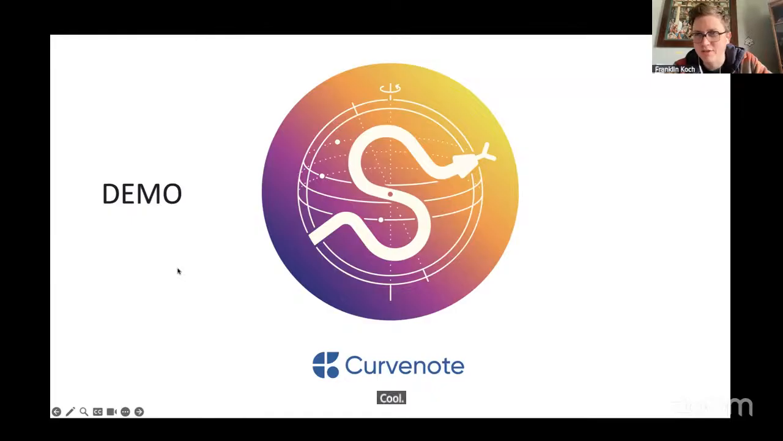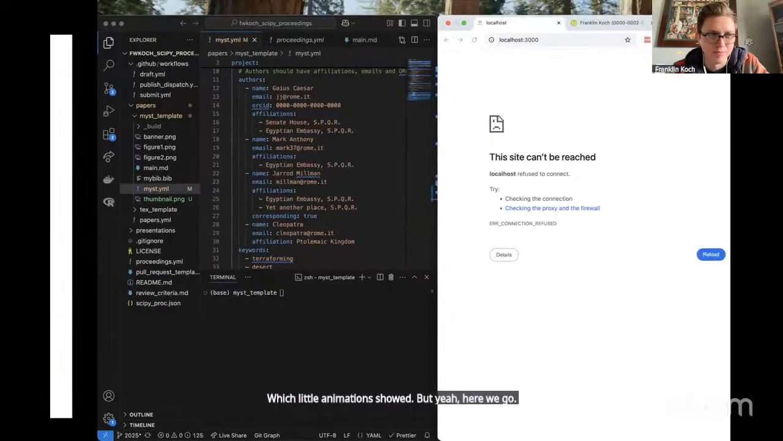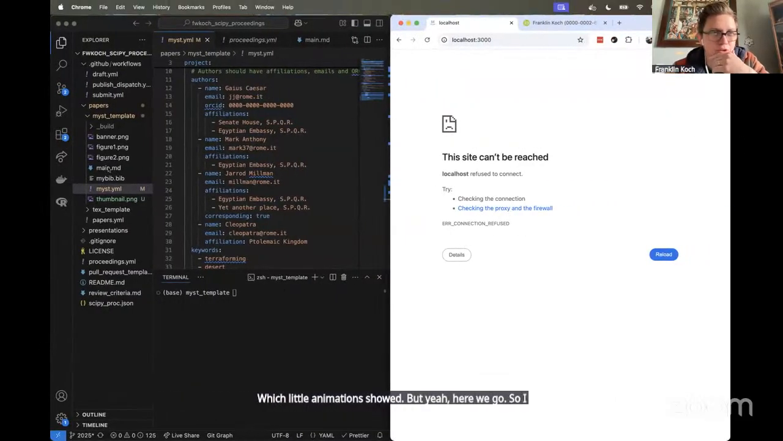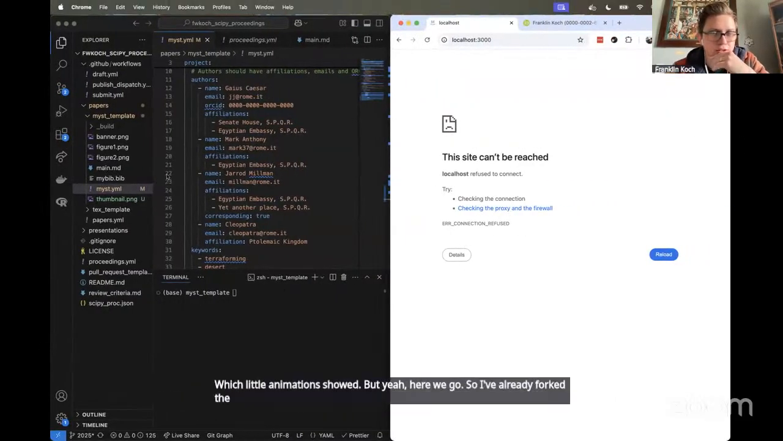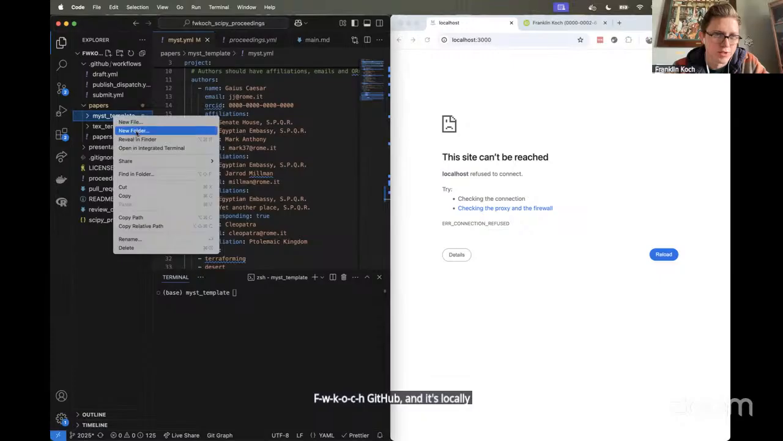Cool. So I'm going to try to step out of PowerPoint mode now and just show a tiny demo of that, which the little animations showed. But yeah, here we go. So I've already forked the repository into my own GitHub, and it's local, and so I need to copy this folder. I want to use a MyST template.